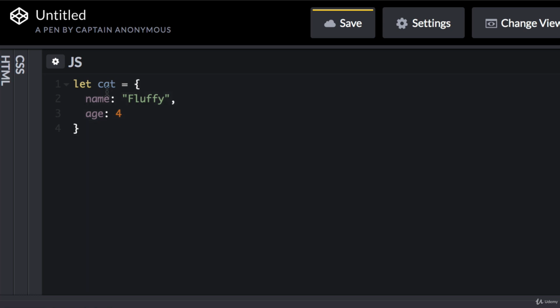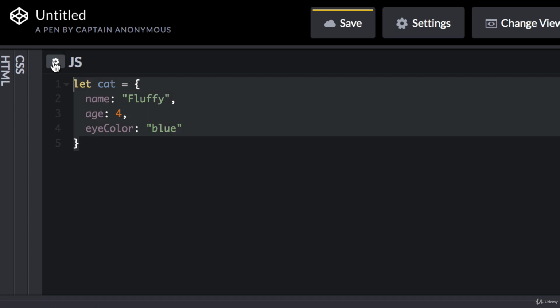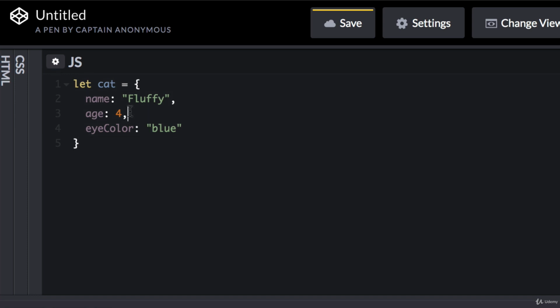This object can store as many properties as we want. So we've got name, Fluffy, age, 4. We could add another one, say comma, eye color, colon, blue. Cool. So one of the advantages of using an object is that it is now immediately clear that these properties are related to one another. The idea is that anything that has to do with this cat lives within this object.